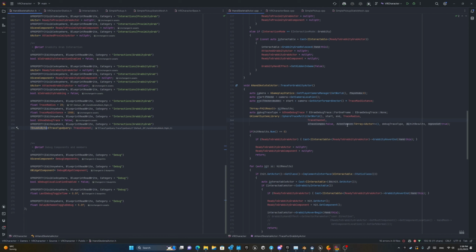And then after we received all the results, I should mention we are not ignoring any actors, but we can also create a list of actors that you want to ignore, and we are saving everything in the hit result. The debug trace type that we mentioned before is used here.